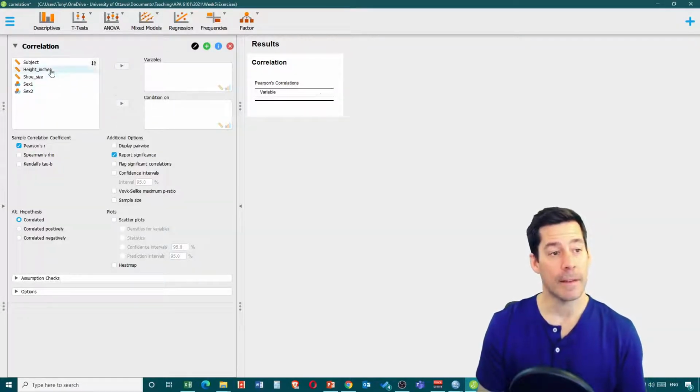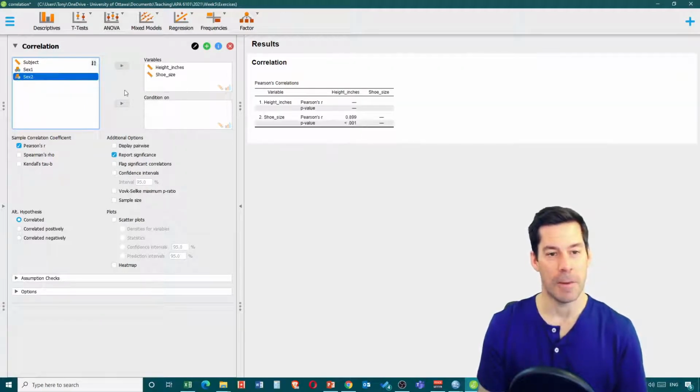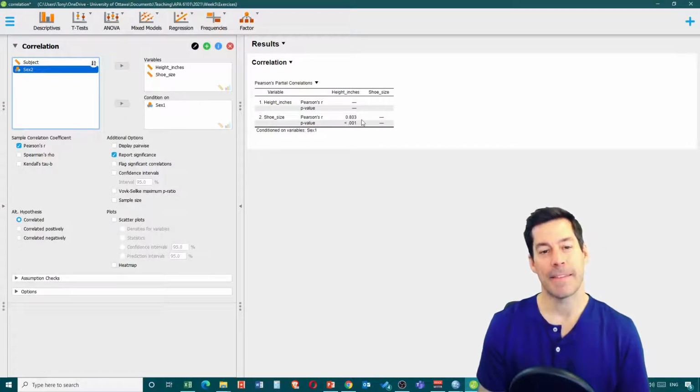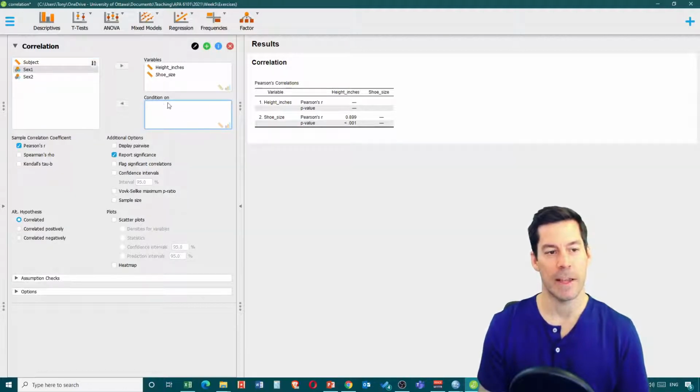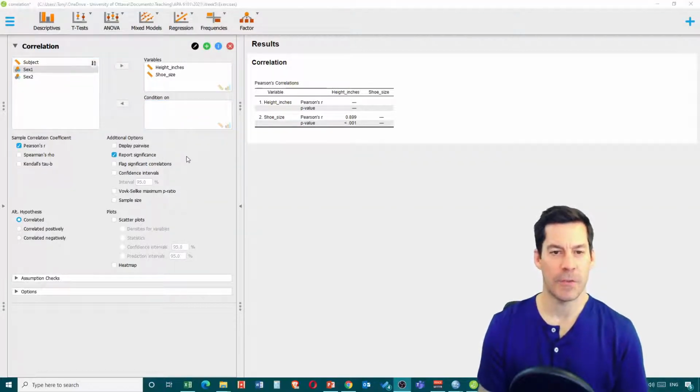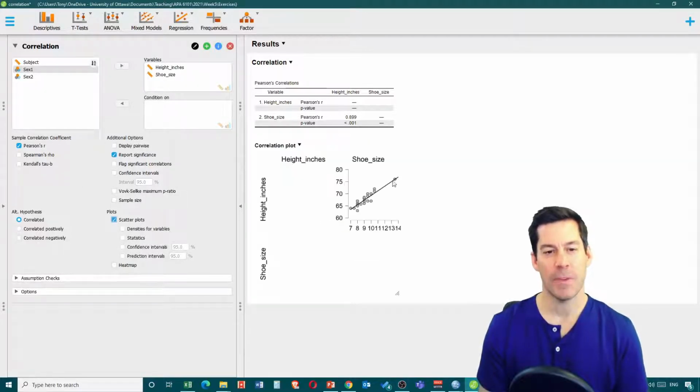So I'm going to select height and shoe size as my variables. And what we see is I get my Pearson's R and my p-value. I can then condition on sex, and we get that same 0.803. So it's very easy to run these correlations. The other thing I can do, which is very easy, is to plot these data using a scatter plot if I want. And we see here we get our height and shoe size graph very easily. All right. So now let's move on to R and do a correlation analysis in R.